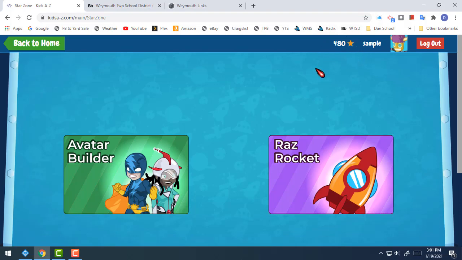But once you have done it and you've collected stars, and I've seen kids with 1,000, 5,000, 10,000, a lot, you can go and buy things and change around your avatar, or I used to call it robot, or you can change around or add things to your rocket. All right, so those are two really fun things to do.